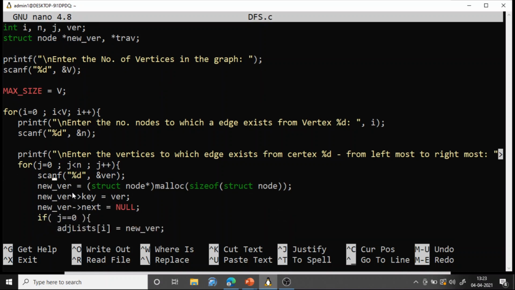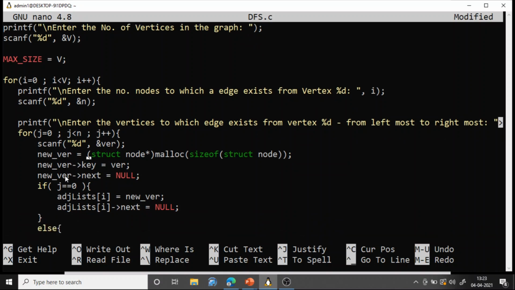Then we are asking the user to enter the vertices to which an edge exists from vertex 0, from leftmost to rightmost. So first we ask the number of edges, then we ask to enter what those vertices are to which vertex 0 connects. The number of edges it has, we have already read in n. So for j equal to 0, j less than n, j plus plus, we read one by one the vertex to which a direct connection exists from the root node, that is 0. We read it in vertex.